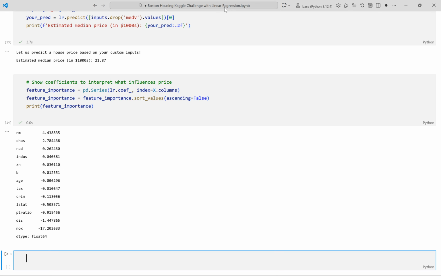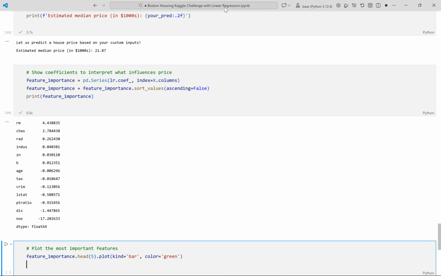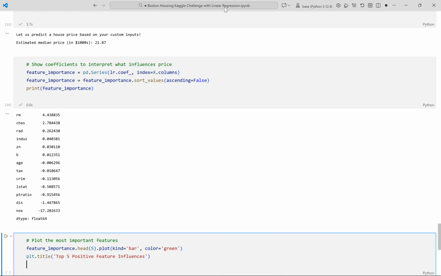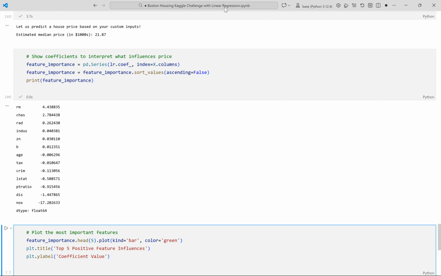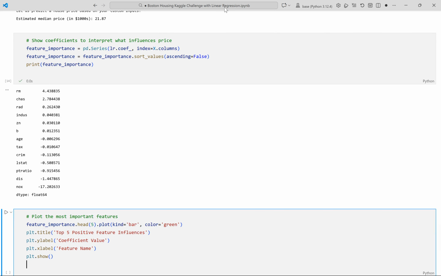We are about to create a plot showing the top features. This line plots a bar chart of the top 5 feature coefficients in green. Here we set the title of the plot to explain what it shows. This labels the y-axis to clarify the values represent coefficient magnitude. This labels the x-axis to indicate the feature names are shown. Finally, we display the plot so it appears on the screen.